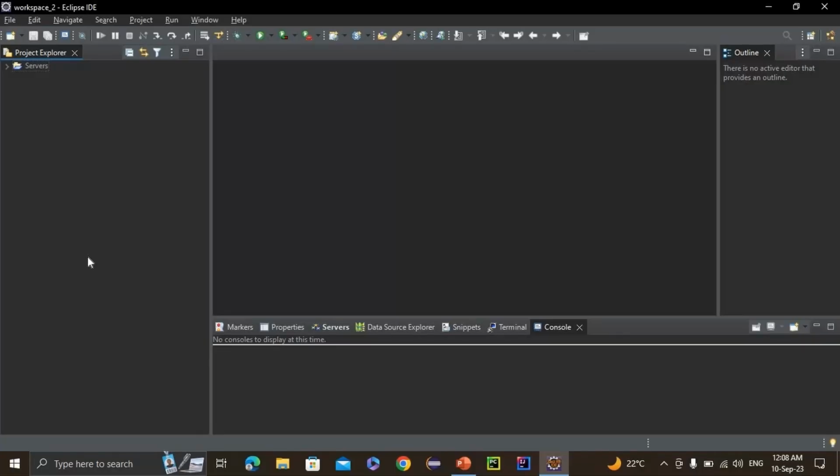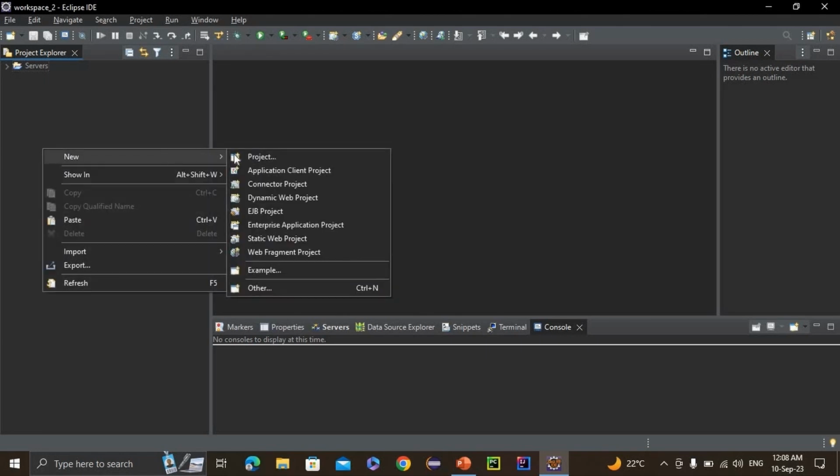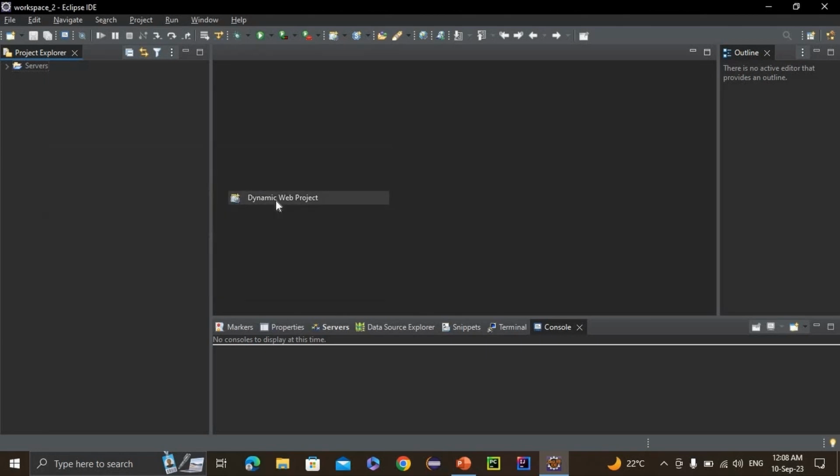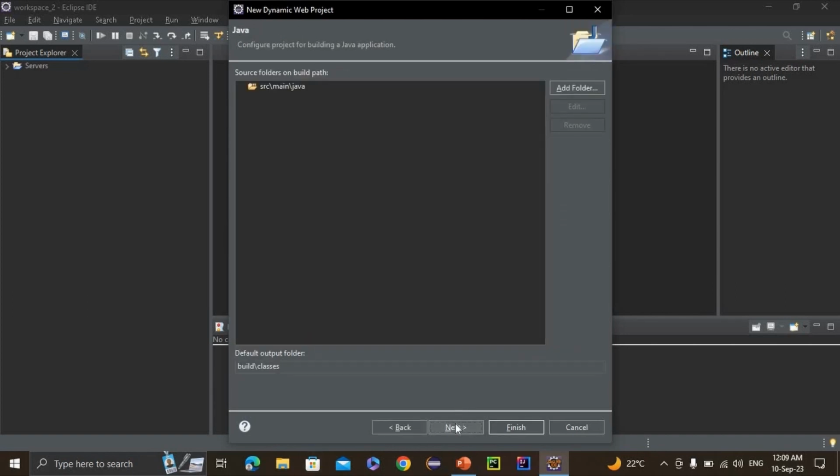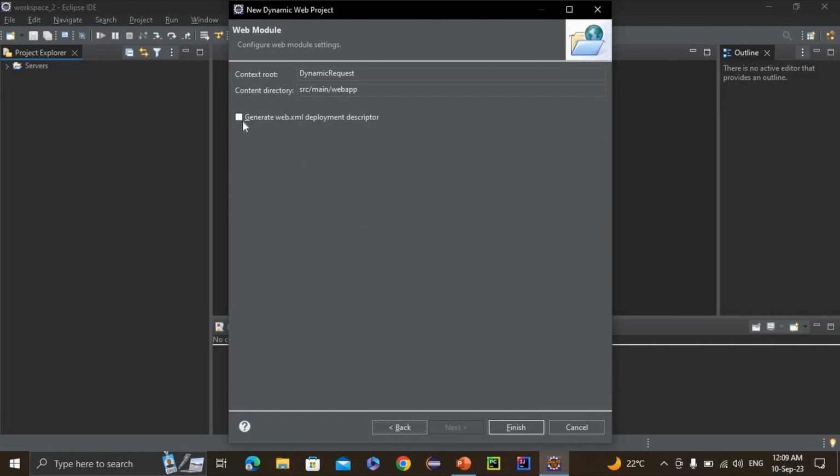I have opened my Eclipse over here. So we are going to create a new project and demonstrate how to handle a dynamic request. So I'll right click over here, go to New and Dynamic Web Project. I'll name this project dynamic request and click on Next. Again click on Next, and this time we have to select this checkbox which says Generate web.xml deployment descriptor.